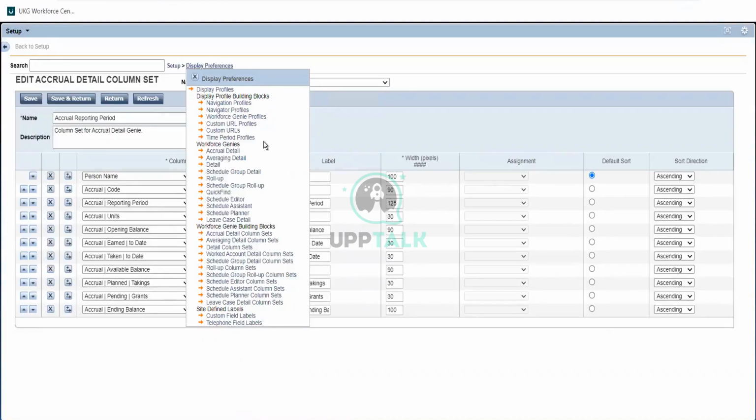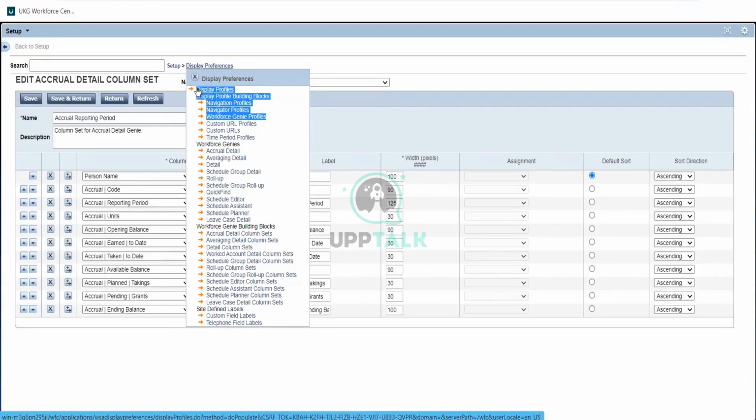Apart from this, in tomorrow's session we will see workforce Genie profiles, navigator profiles, and display profiles. This is a bigger topic. It will look simple, but it will take a long time. This will define how we are creating the system and what it looks like: how our home page should be, how our display should be, and what icons we'll see by default, depending on how we create this.